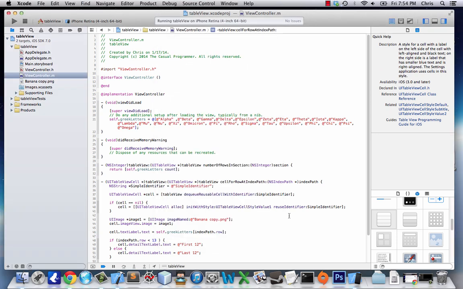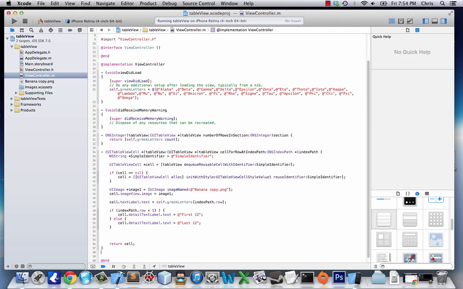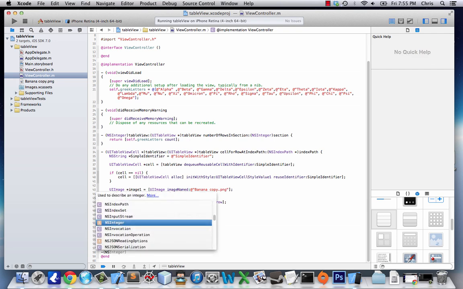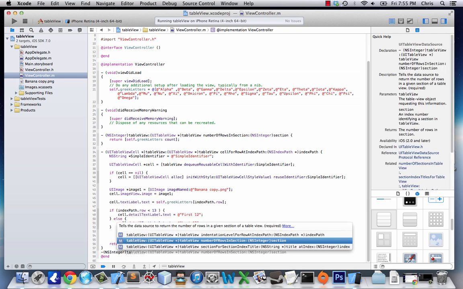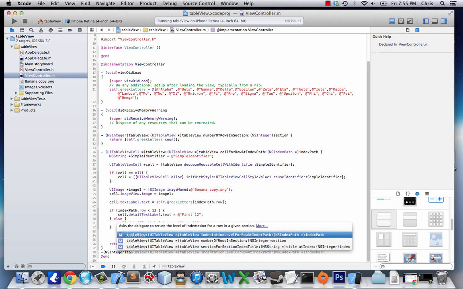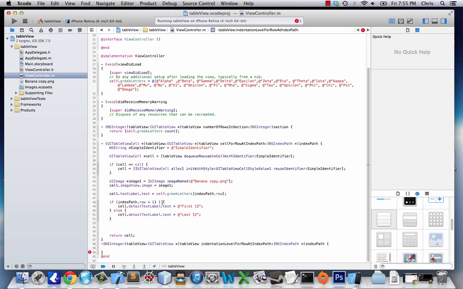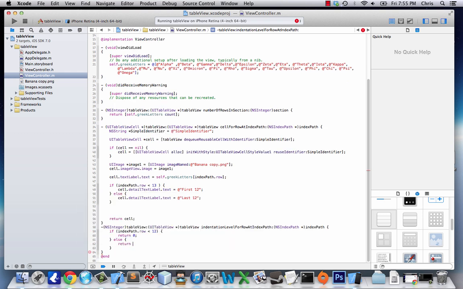Now, let's do some indentation. And here we go, outside: NSInteger tableView indentationLevelForRowAtIndexPath. It's already there for us. And we are just going to say return. Well, actually, we'll do an if statement. If indexPath.row is less than 12, return 0. Else, return 2 or 3. Yeah, 3 is fine. And so you'll see what this does in a sec.